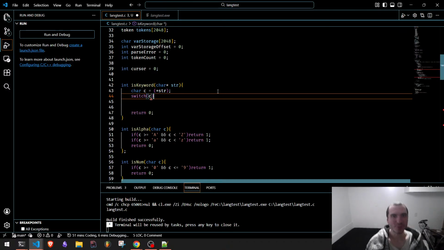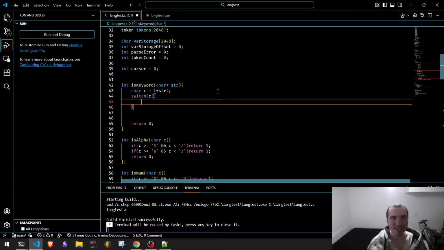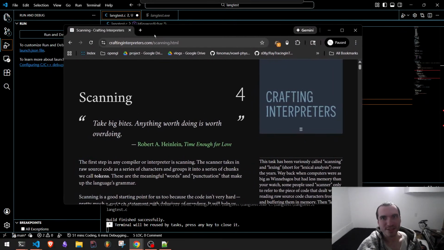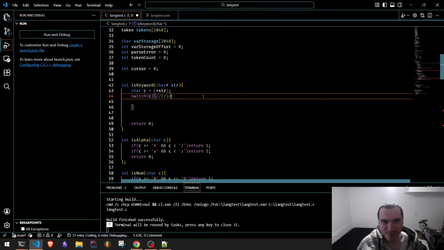Instead of looping through and checking every possible combination, you can be a bit more performant. I don't know, just Google it. This is my conception of a trie. I got it from Crafting Interpreters, probably in the parsing chapter. Is this it? No. Where did I put that book? That little bookie book. Yeah, so scanning, it's probably right here in chapter 4, Crafting Interpreters. This is where I learned it from.